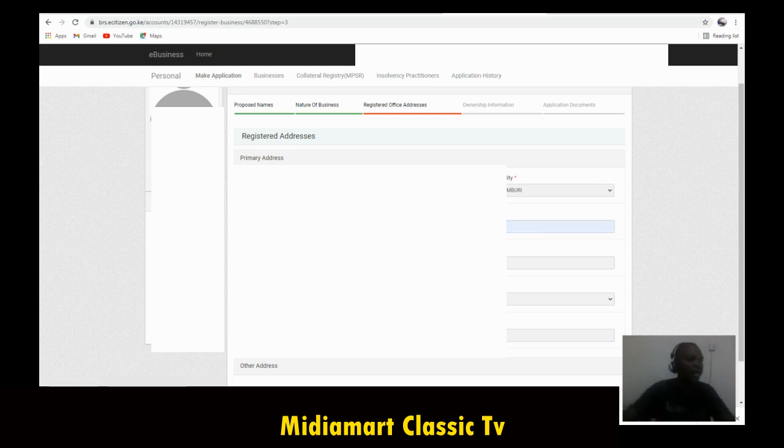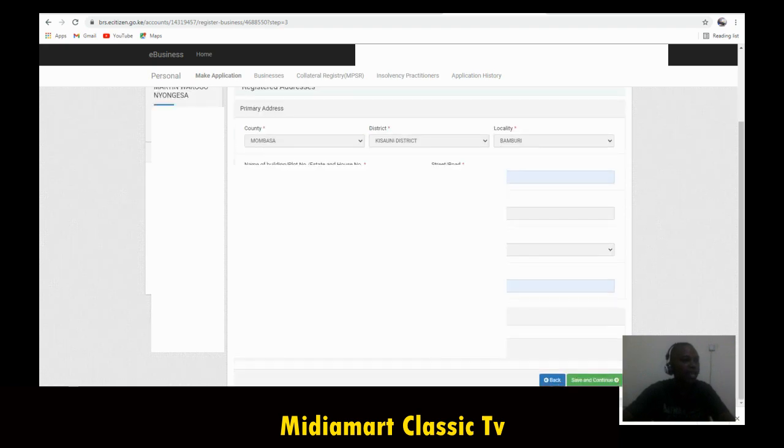In my case, I have to fill out the postal address, and then put the postal code according to the area that I'm staying. Then you put the telephone number starting with +254, and then the company email address. Once you have filled all this, you click save and continue.